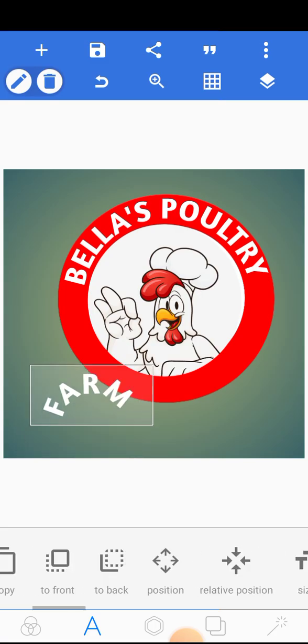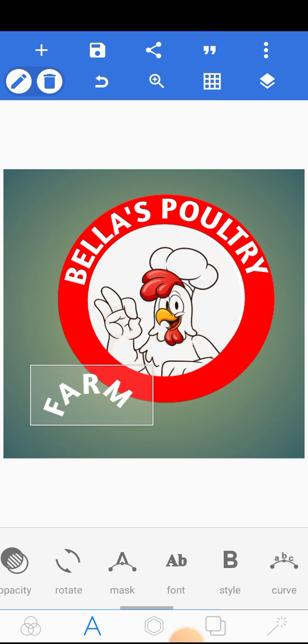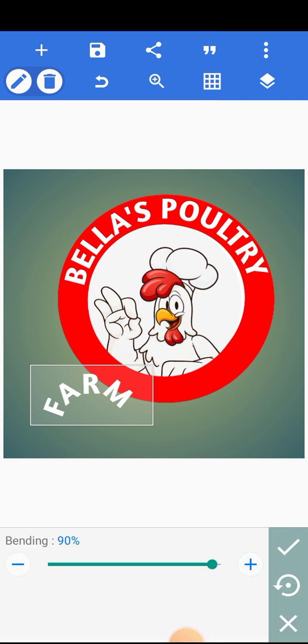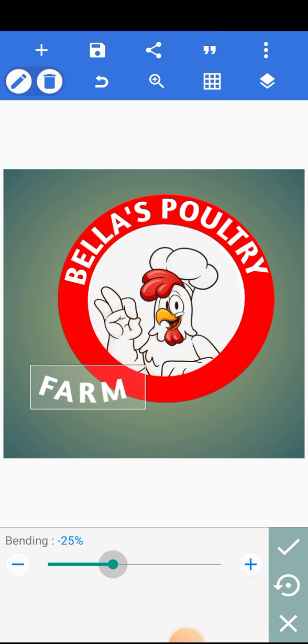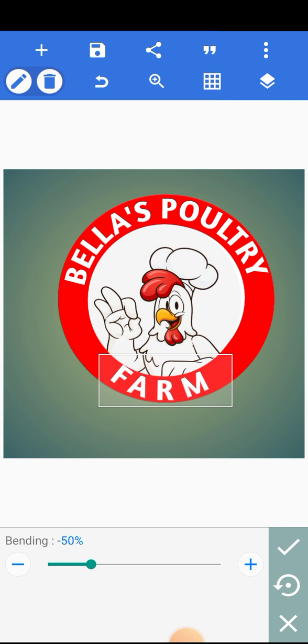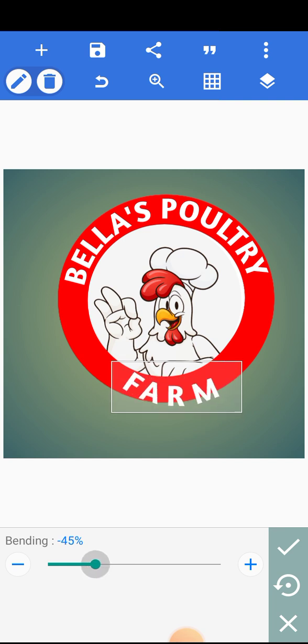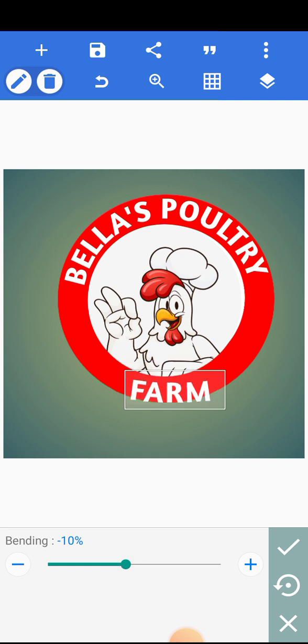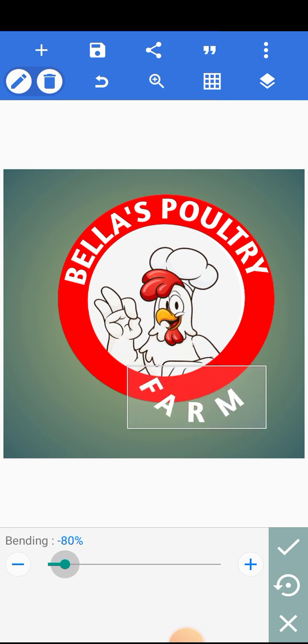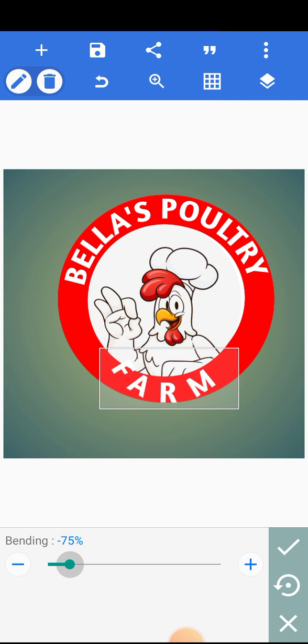As the text is highlighted, scroll below and you're going to have the curve. You reduce the curve this way so that it suits the shape. So we have the farm here. Are we there? So you look for a good position to put it so that it fits or suits.